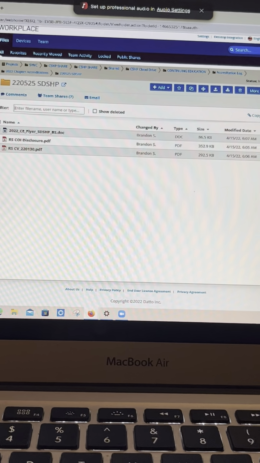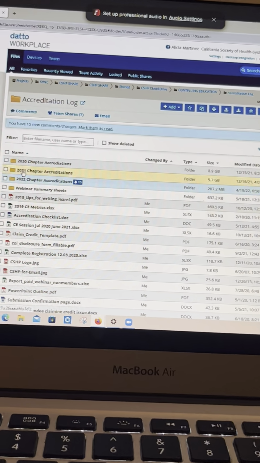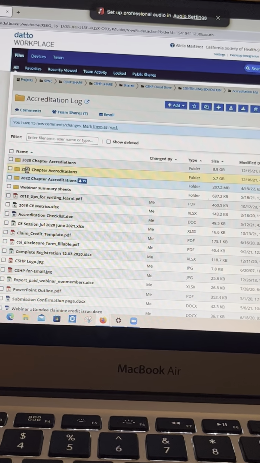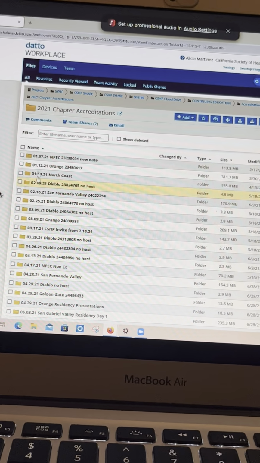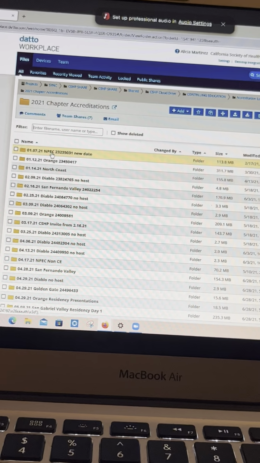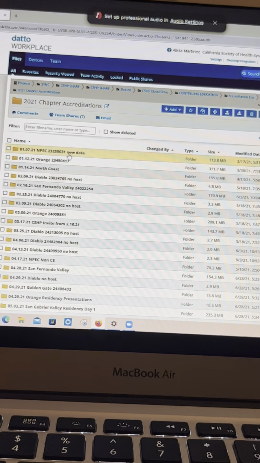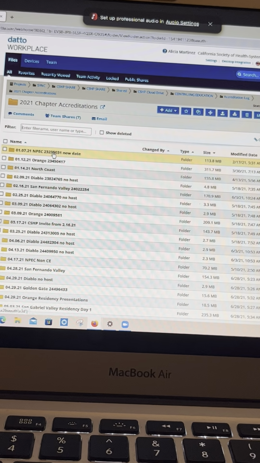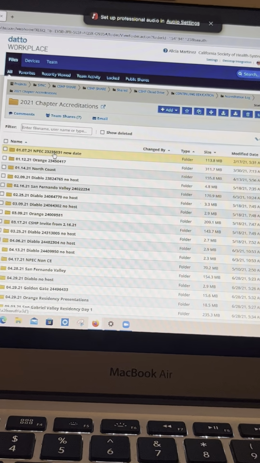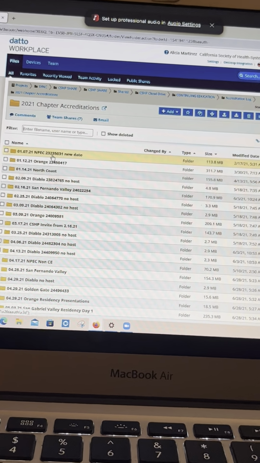I used to download everything. Let me go back another one into 2021. I used to download everything, and whatever works for you. Okay, so I used to put the date that I received it, and then the chapter, and then this is the submission number. I find that I don't really need the submission number. I never really referred to it. So you could probably drop that number.